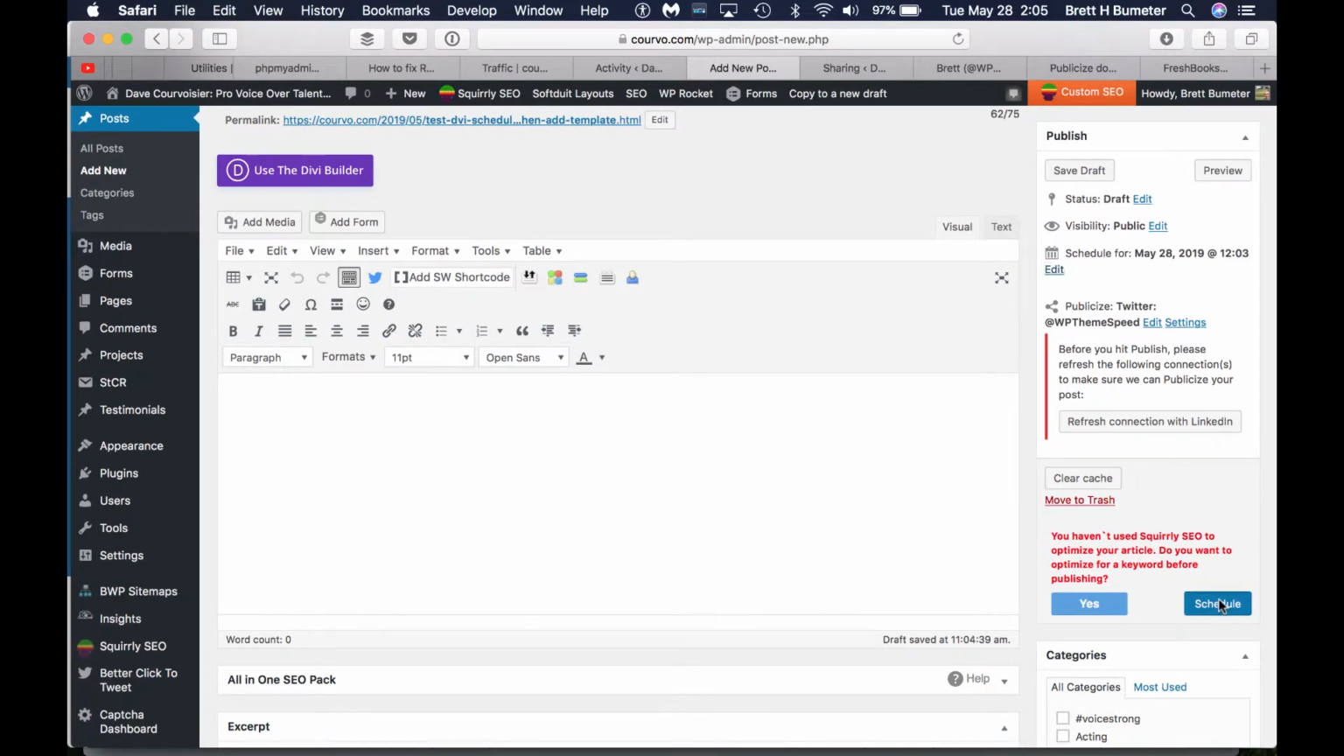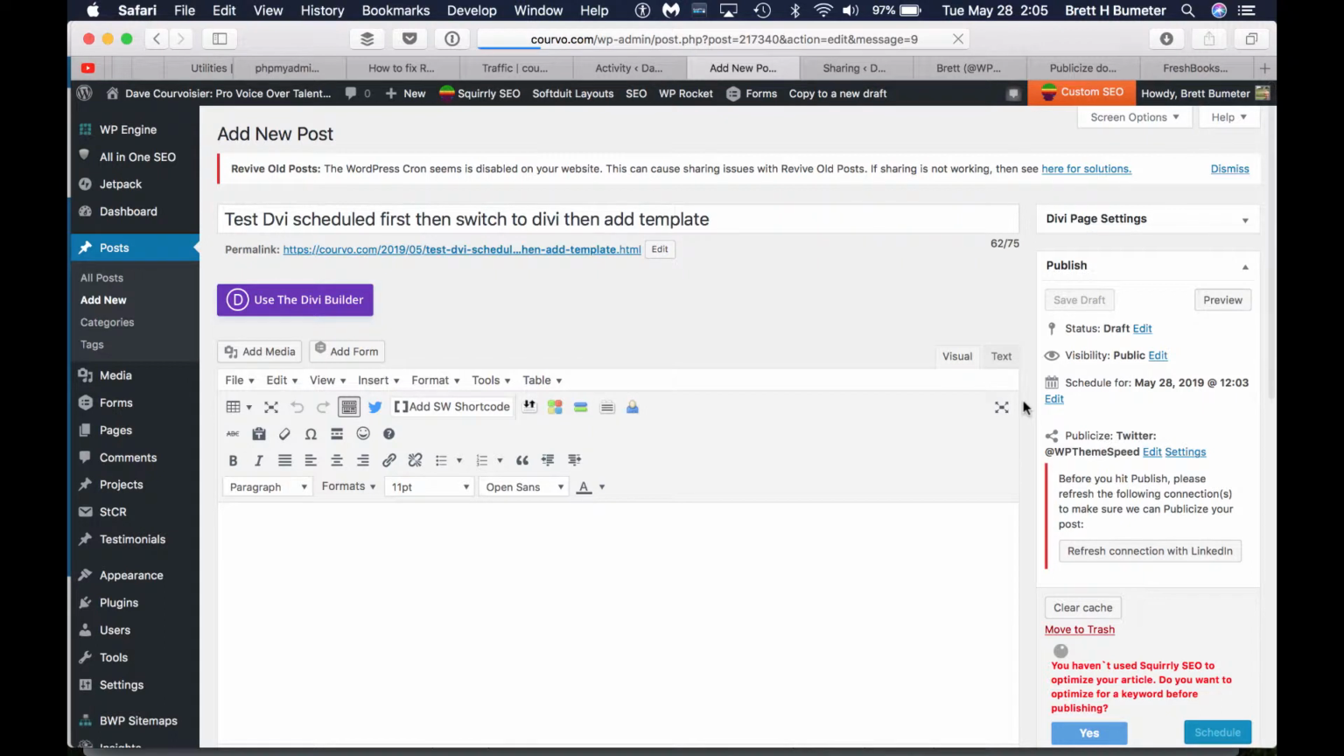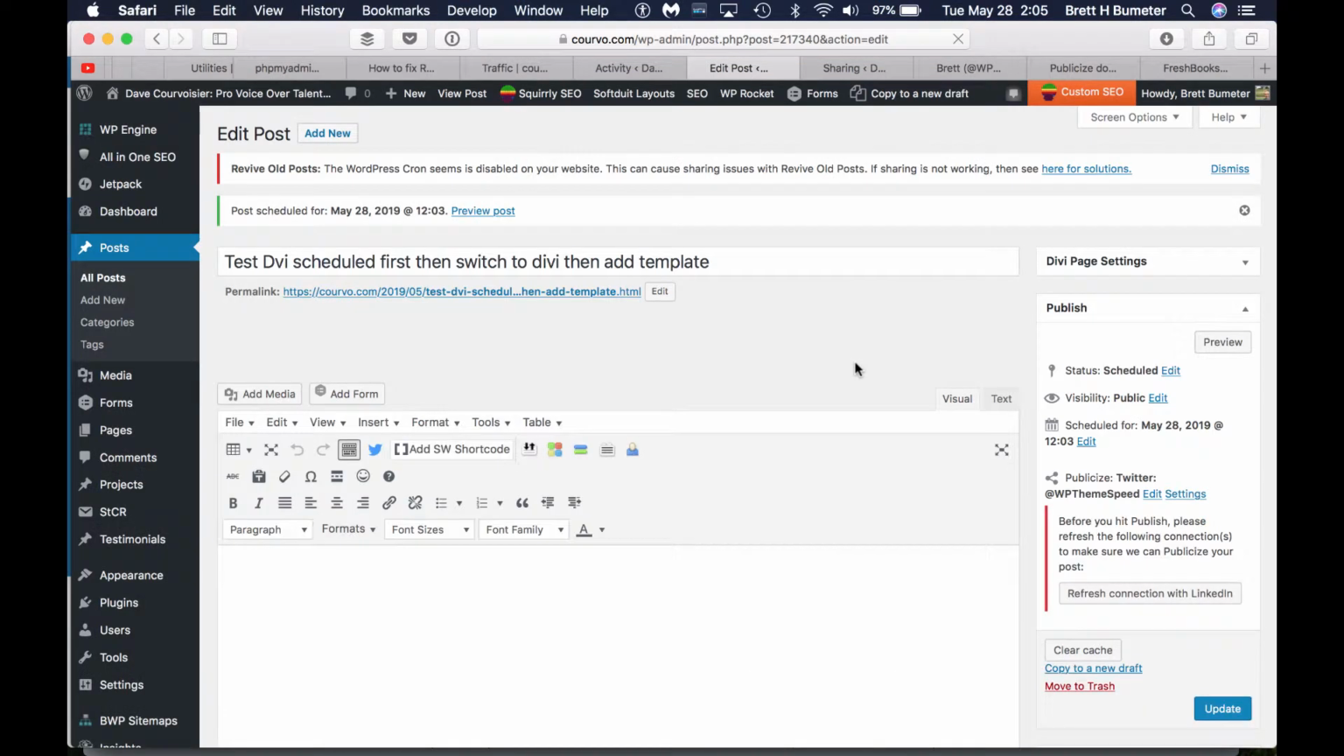Now this is the same as saving or updating. Schedule does two things. It schedules and saves this initial post. It gives it a name and all sorts of metadata goes into the MySQL database. Now at this point we want to use Divi and we want to use a template. So I'm going to click the purple Use the Divi Builder button.